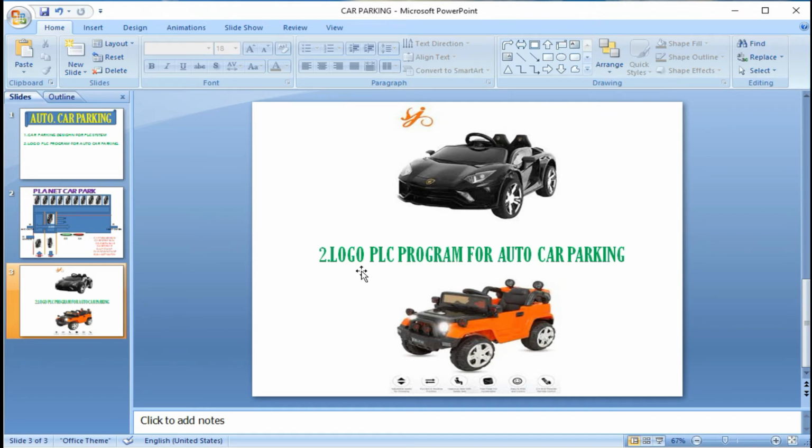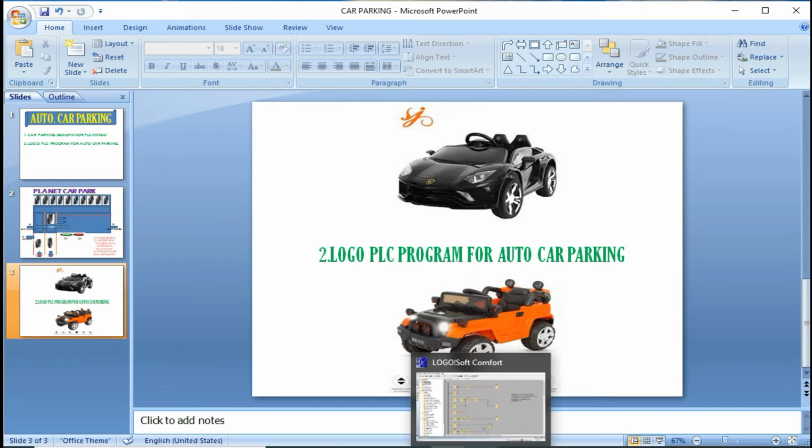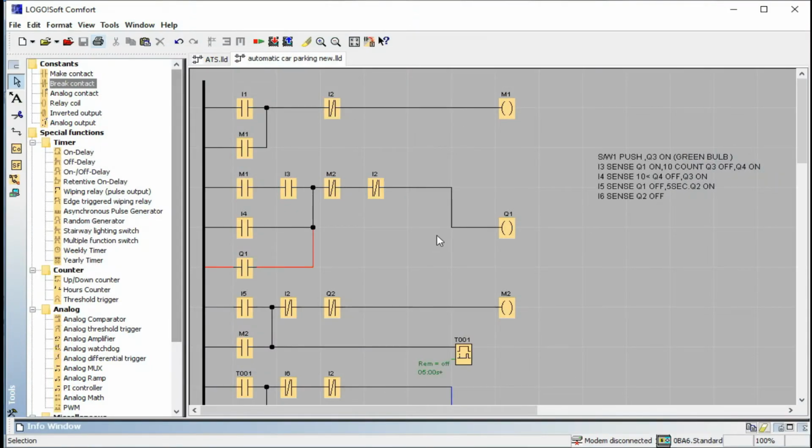This is the systematic way we want to describe the LOGO PLC program in the LOGO software, version 6.1. This is our LOGO Soft Comfort software. I'm ready to begin. It is a possibility for the first part of our program and for understanding it here.